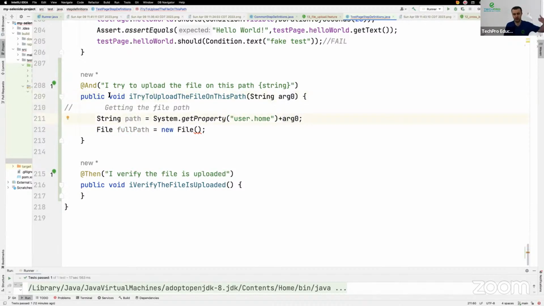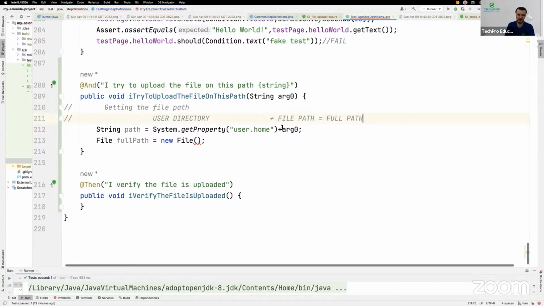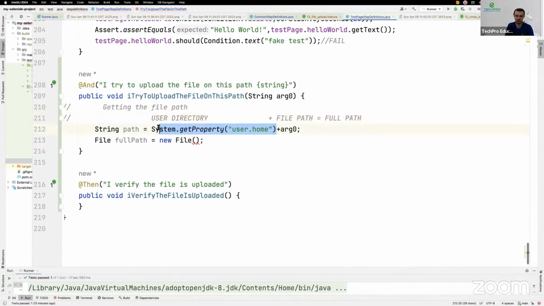For example, it is going to start from my user, then go to the desktop and give me the file name right here. Okay, this is the full path of the image. This is user directory. This is the file path. Here, user directory plus file path. This file path, by the way, is coming from the future file. This equals full path. Okay, this is how we find it in Java, easily, dynamically. So you all should use it.